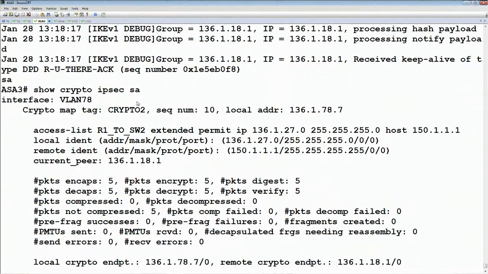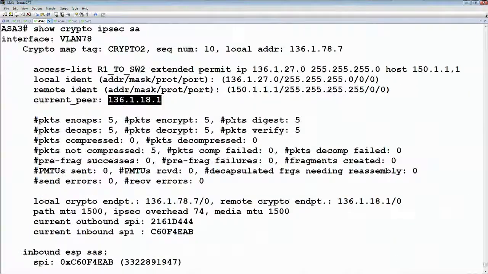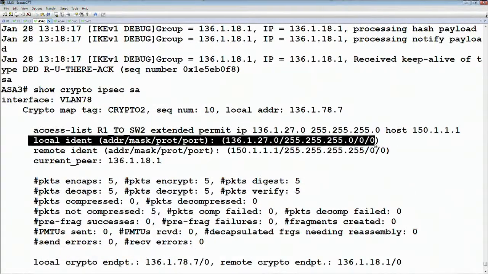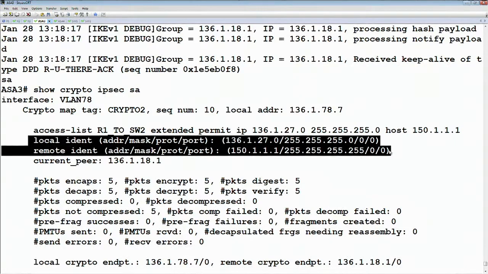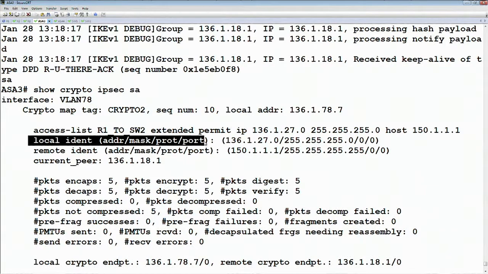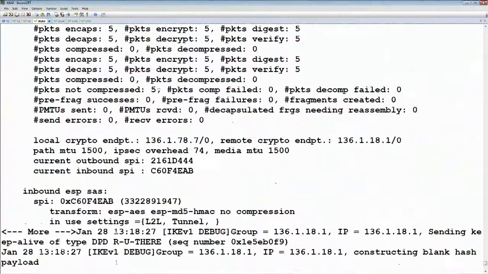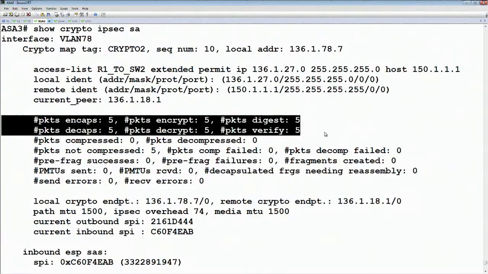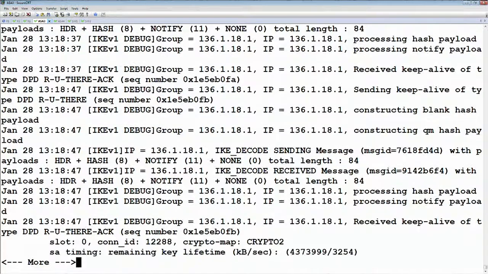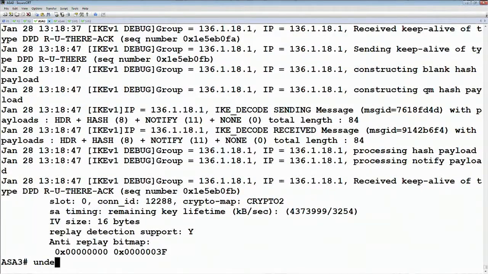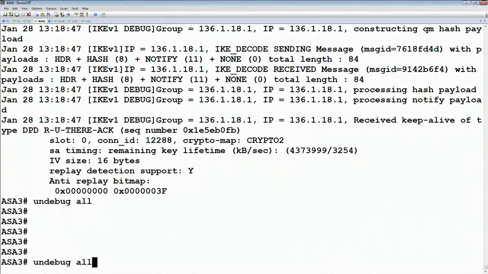this is pretty similar to IOS's output here, where we have our local address, current peer, this is router 1. This is our proxy identity, so where's the traffic coming from on our end, and where is it going to on the remote end. You can also see here it lists the protocol and port number, so if we were saying just TCP port 80 or UDP 123, those would be listed as the protocol numbers, and then we can see the specific counters.